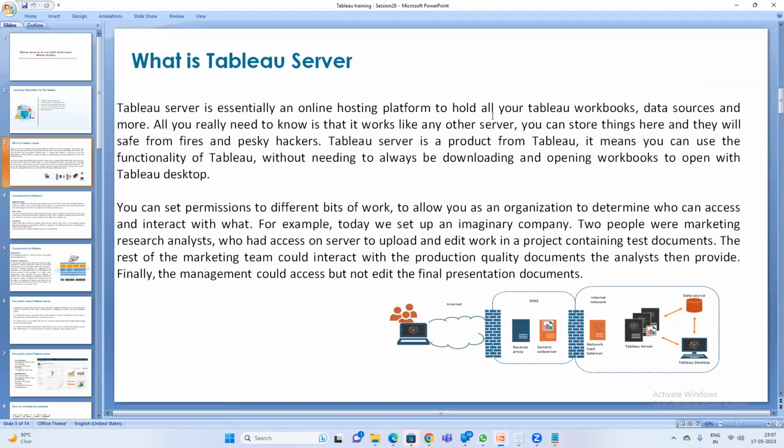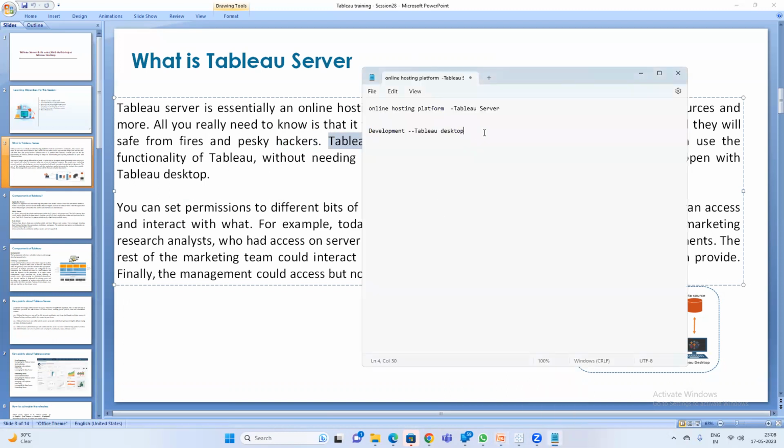Okay, so it will hold all your Tableau workbooks and Tableau data sources. All you really need to know is that it works like any other server where you can store things and it will be away from the hackers. So this Tableau Server is very safe and reliable and it is very safe from hackers. Tableau Server is a product of Tableau. So as we discussed in the earlier classes, there are multiple products that are built by the Tableau software company.